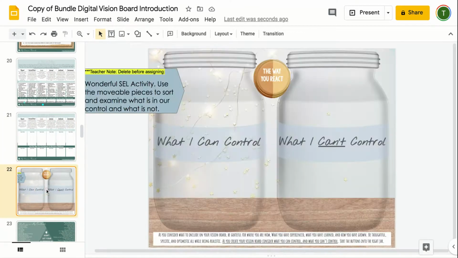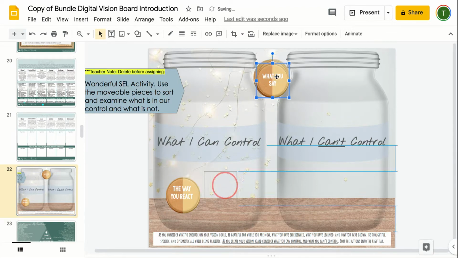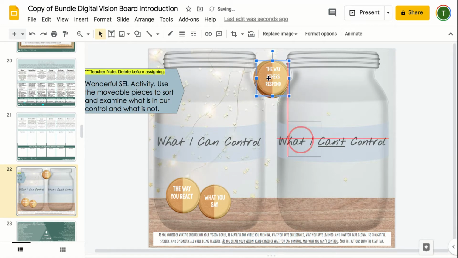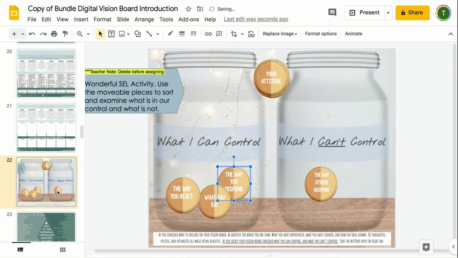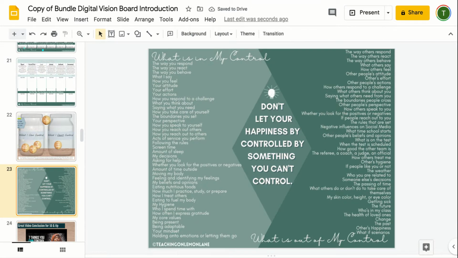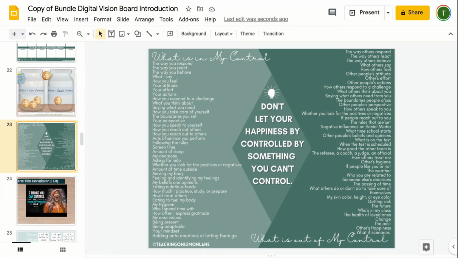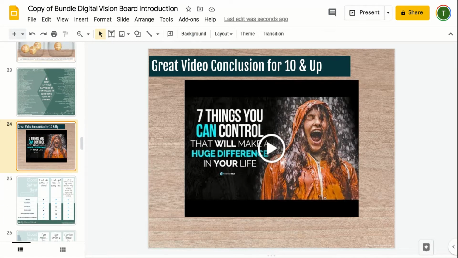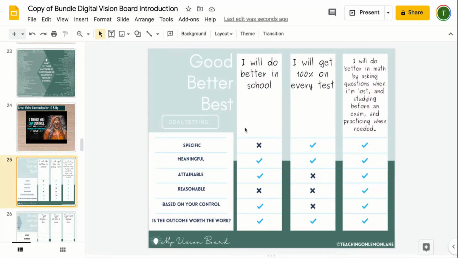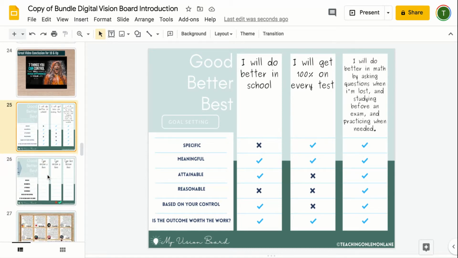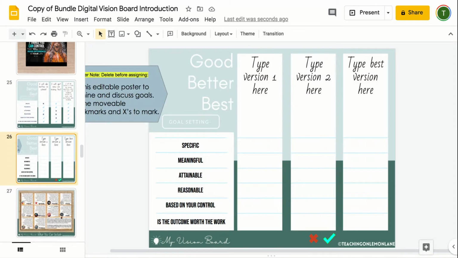This is a fun little sorting activity to help you better understand what you can control and what you can't control. It's important to do this because as we move into our goal setting, you want to make sure that you're setting goals that are within your control and not dependent on someone else's. So here's a great video. Again, here's kind of your different goals or different types of one. This one is dependent on someone else. Here you can kind of practice creating your own and see how they check off.